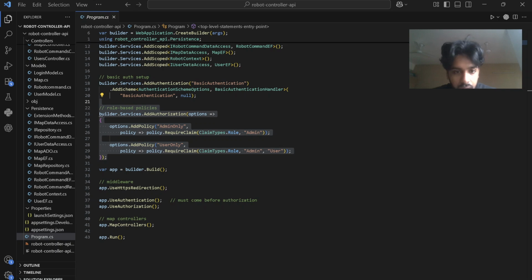For a particular user, the user can only access resources according to their role. For that, I have created these policies, which increases security. At last, I have successfully implemented a working authentication and authorization system using basic HTTP authentication. Thank you for watching.